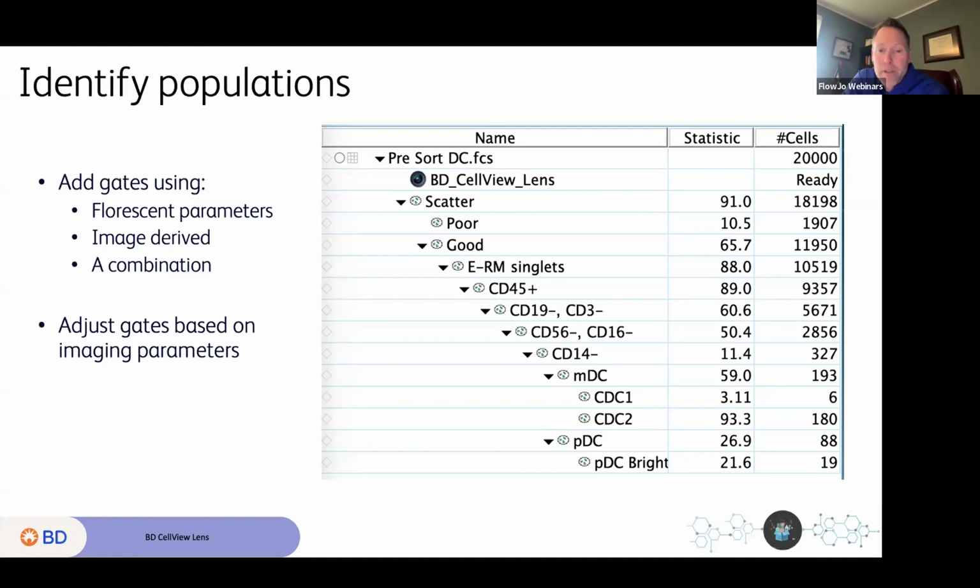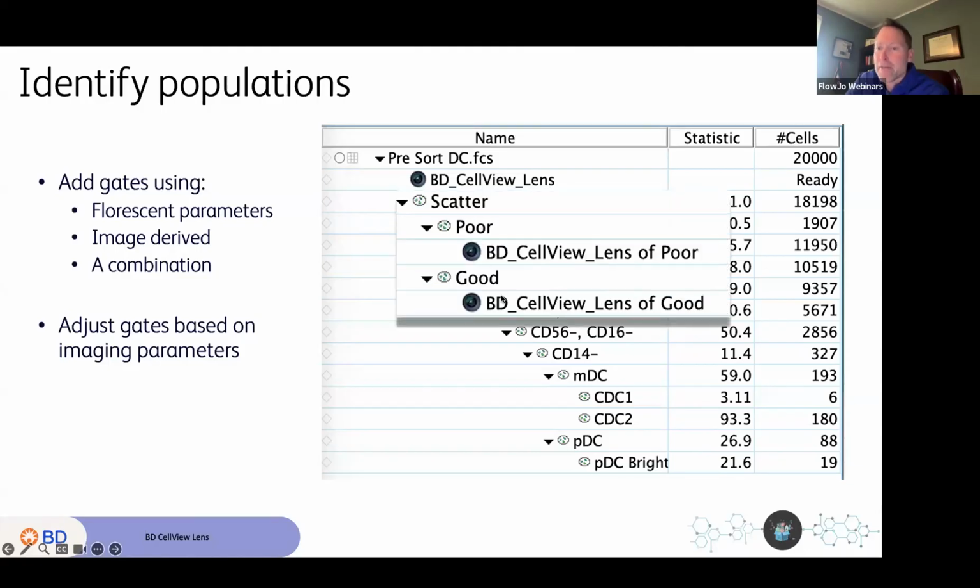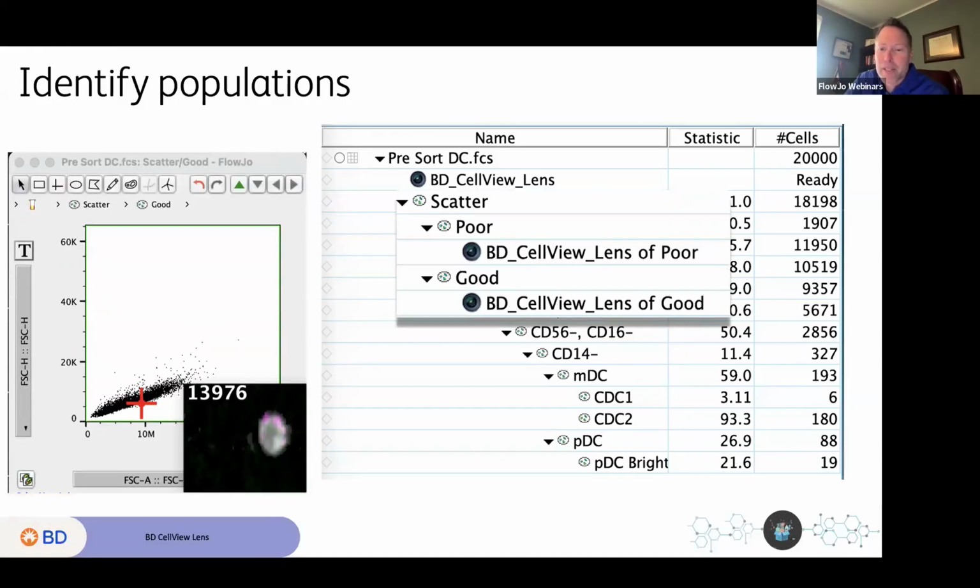And so if you want to use a set of standard gates, that's fine. A clustering algorithm, that's fine. It's all good. Essentially, you just either apply the CellView Lens plugin on a specific population or drag and drop a node to something to look at. So here, even if I just have, say, gated on scatter, and I've got things that I would call poor based on scatter and good, maybe singlets versus doublets, something like that.